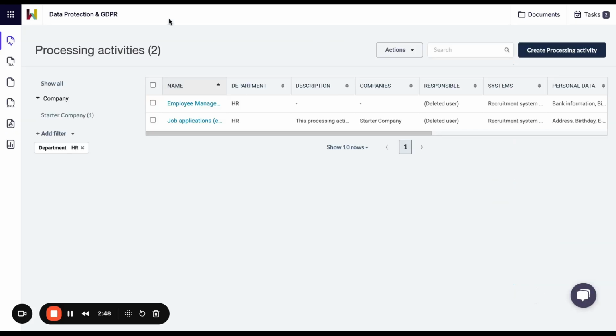Going back to the overview of processing activities, it's very simple to pull this out for the Data Protection Authority should you ever need it, or for internal reporting. We simply mark the processing activities we want to pull out and then click download PDF to get a readable and nicely formatted document we can deliver to anyone we want to.